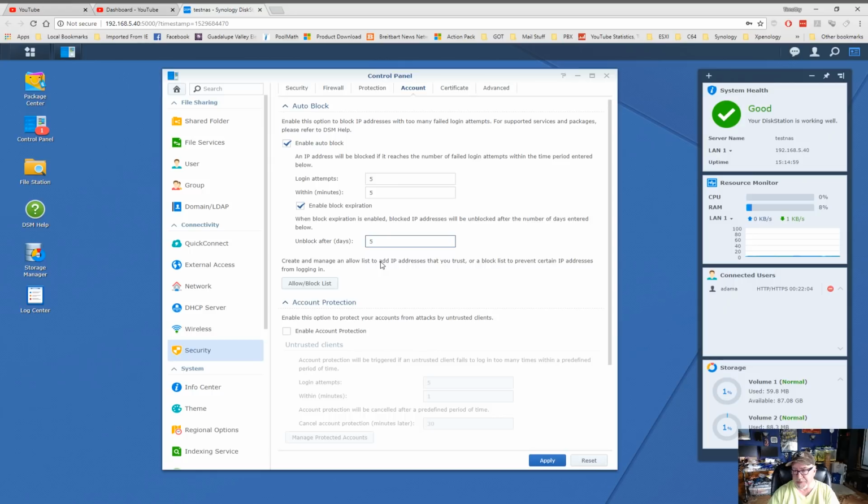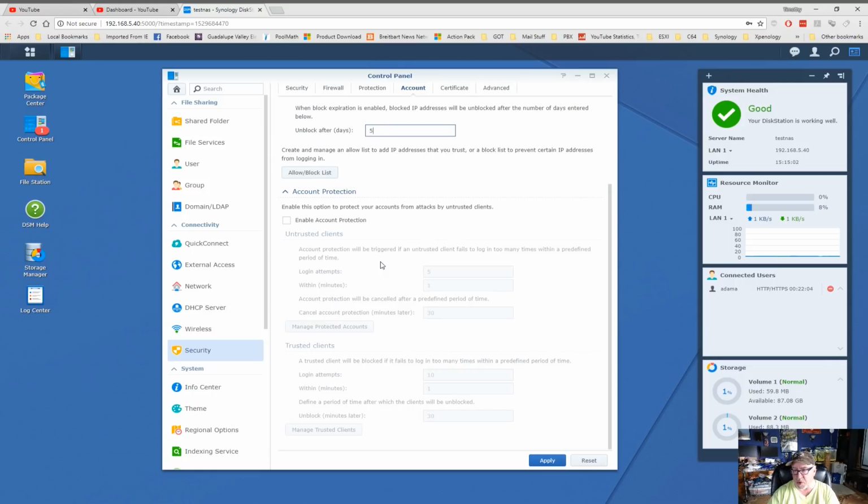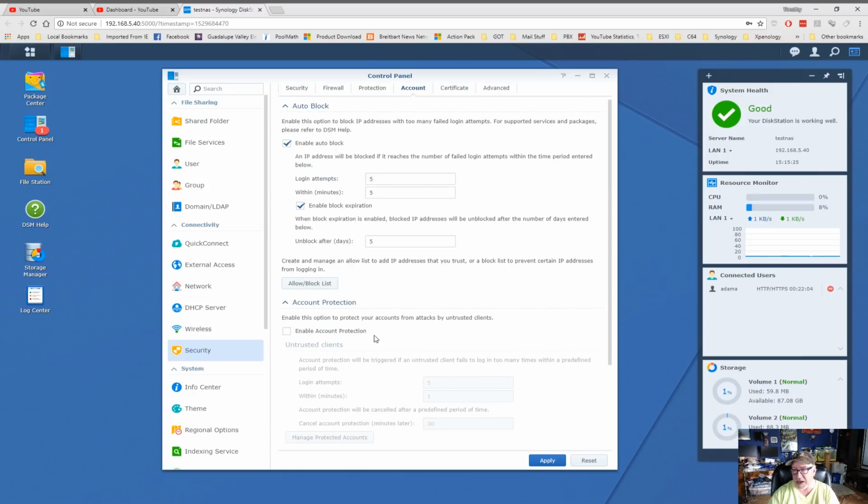Then the other thing you can do is enable account protection. If I were to enable that, account protection will be triggered if an untrusted client fails to log in too many times in the predefined period of time. This is just one more layer of security on there. I don't enable this, but you can just read over it. Anything you're unsure of, just do a lookup on Synology's website, and they will tell you what it means and why you would use that. But I'm going to go ahead and apply these changes.